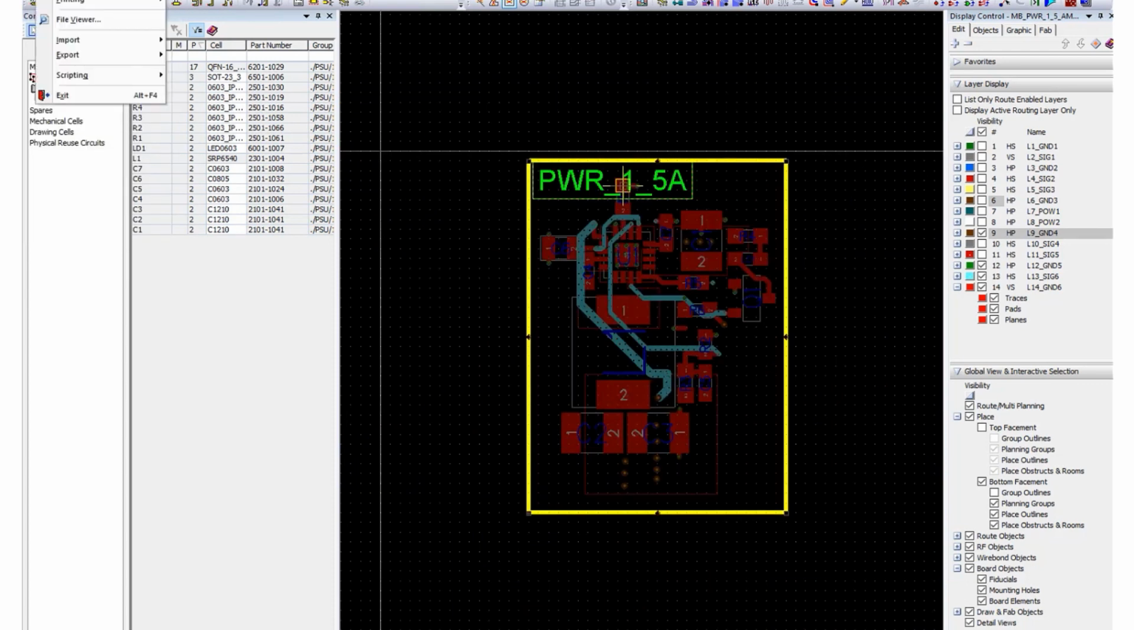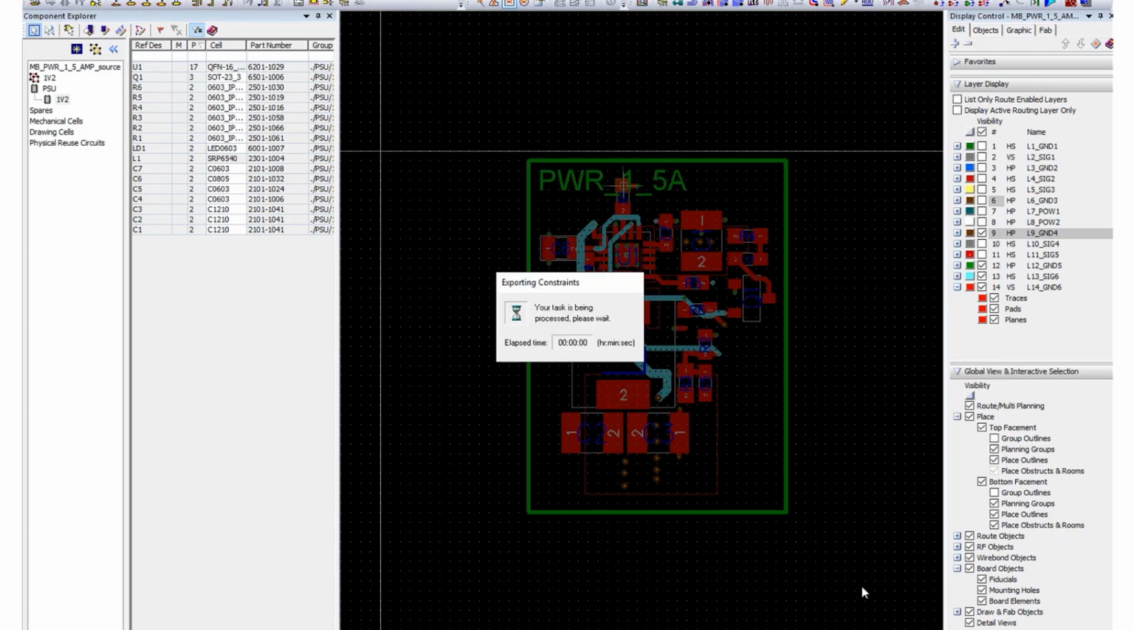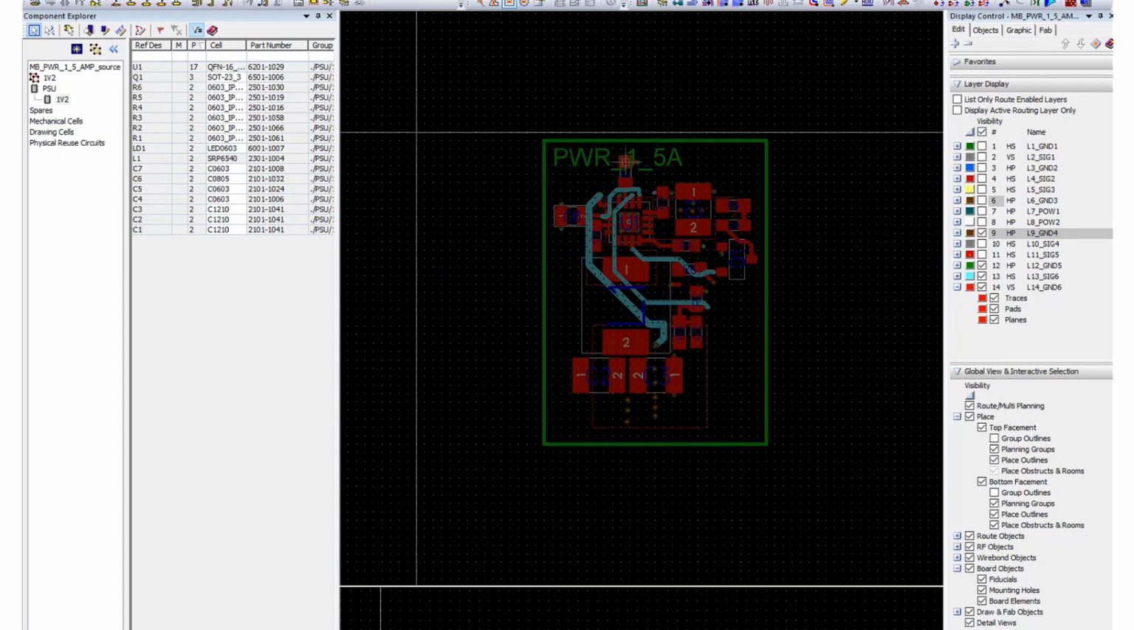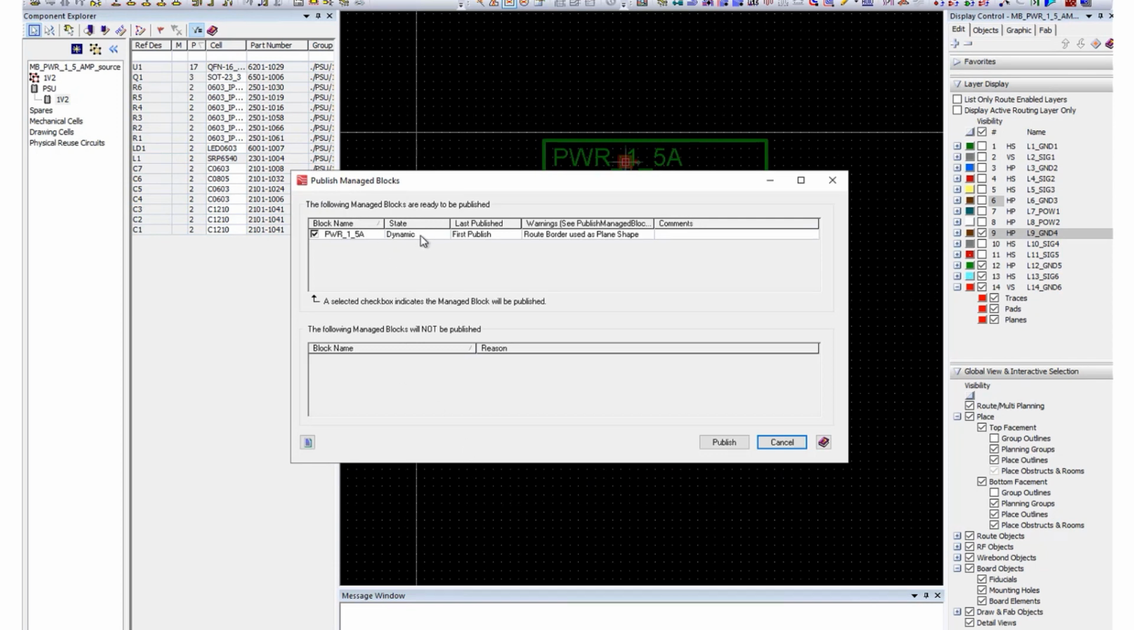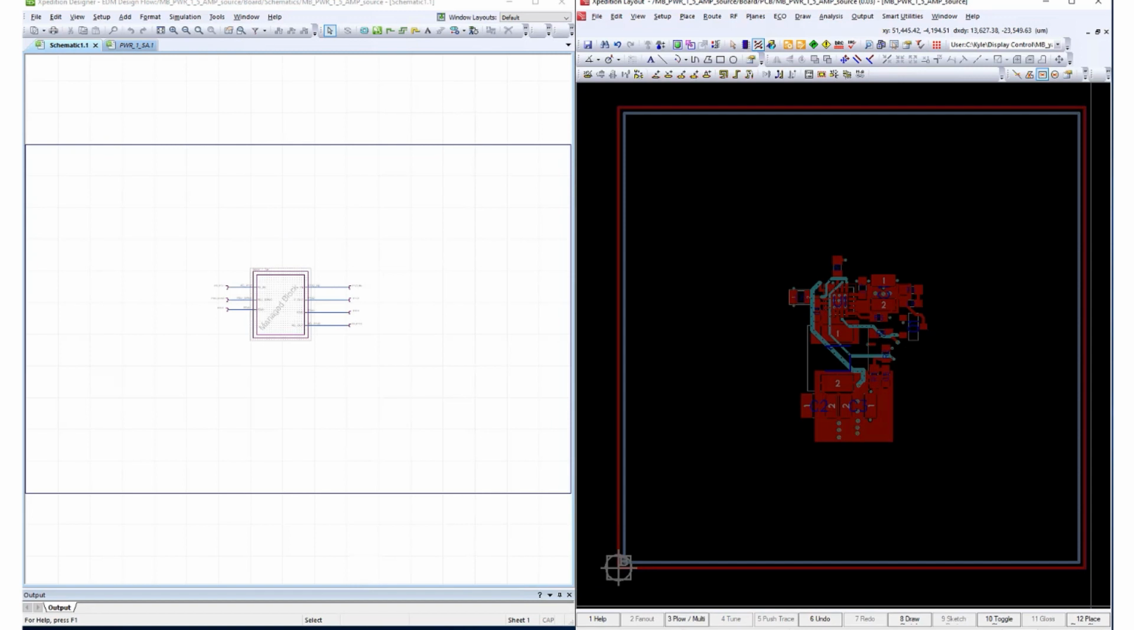Since this power supply is already being qualified and used in a production design, when I publish, I'm going to go ahead and set the state to certified. If the managed block was a brand new circuit, we would normally leave state as dynamic. We now have a proven qualified managed block that we can incorporate into other designs without duplicating engineering efforts on schematics and PCBs.